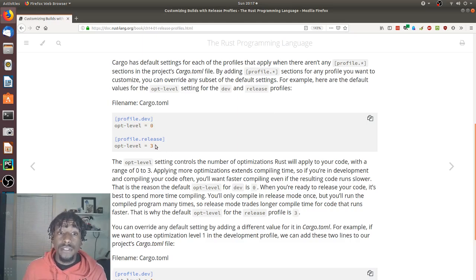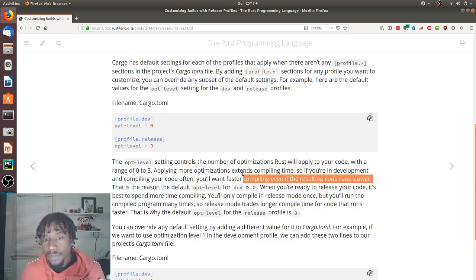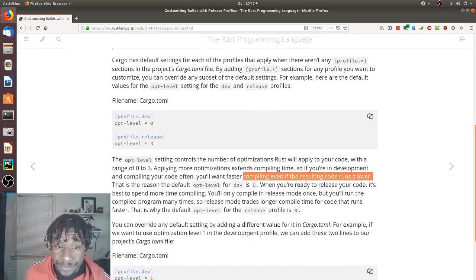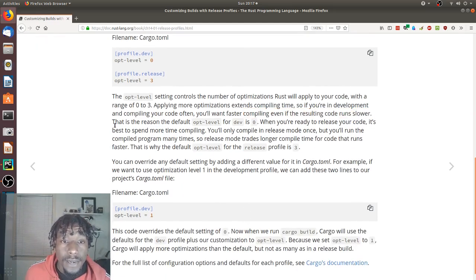And then release, well, they want your code to run faster. You're not necessarily rebuilding it often. You're building it once and then hoping it stays good. So you up the level of optimizations because you want it to run faster. What they stated here is that if you apply more optimizations, your code will run faster. They said the opposite, but you know, if you put a negative to a statement, your code will run faster with more optimizations. That's the reason the default opt-level for dev is 0.